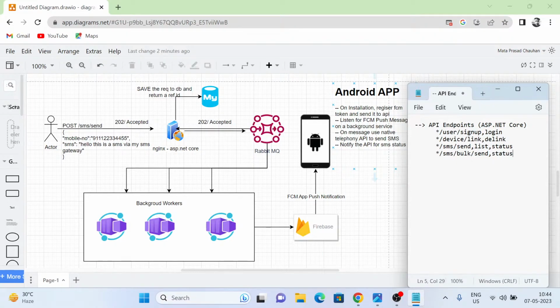So for a particular account we can have an SMS list, so we can get those details here. So this is the basic that we are going to implement here. Then we will need some sort of worker. Yeah, so this was the endpoint that we have created.